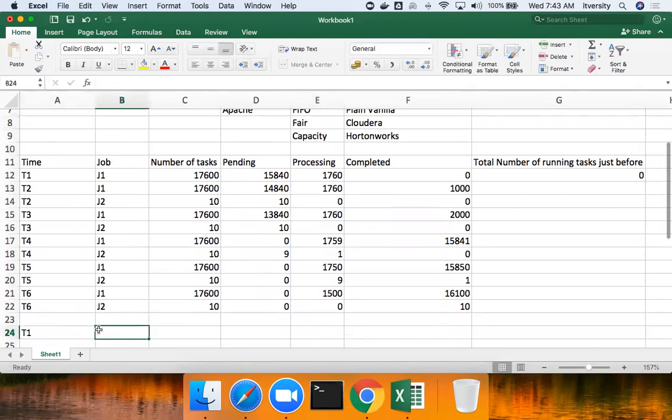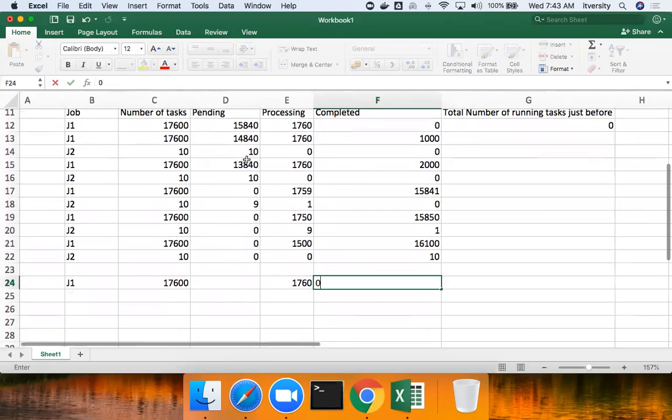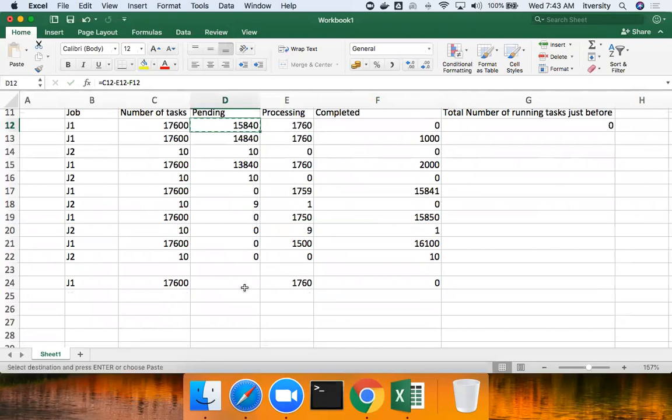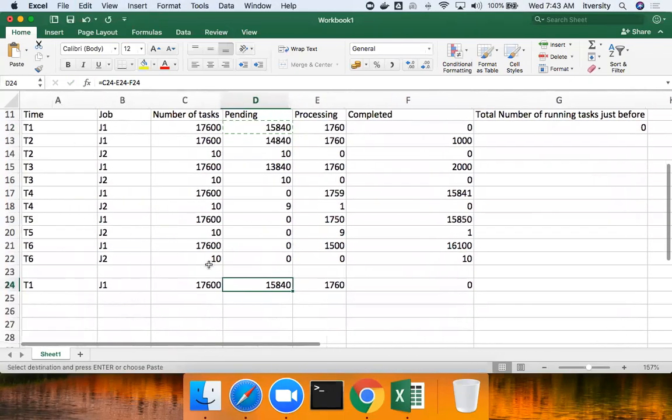at T1, there is a job J1. There are 17,600 tasks that are required. 1760 are in processing state, and 0 are completed. And let me copy this here. Okay, at T1, this is what is happening.